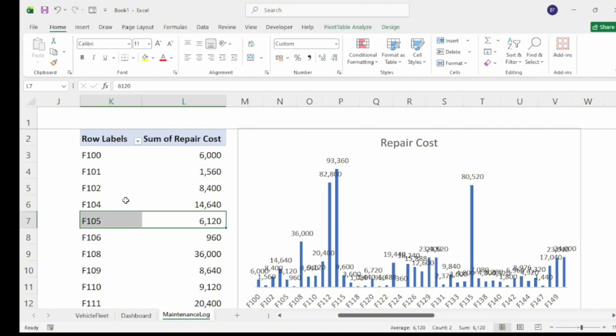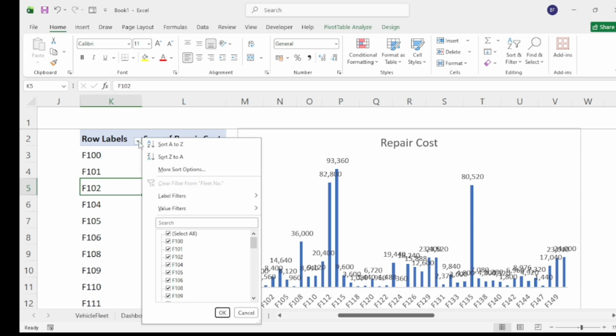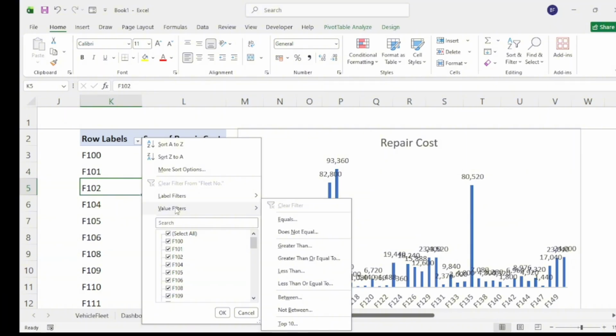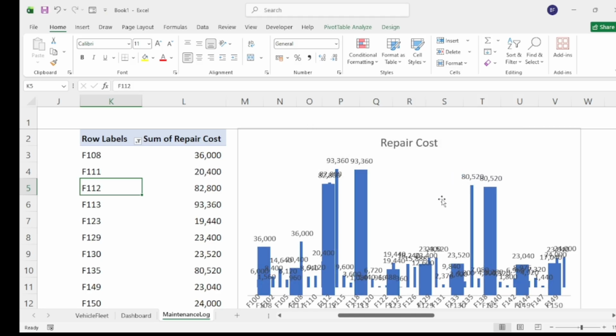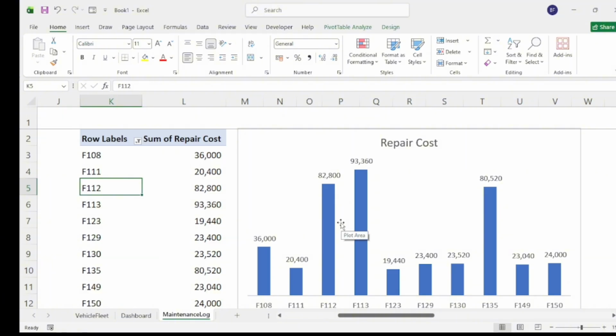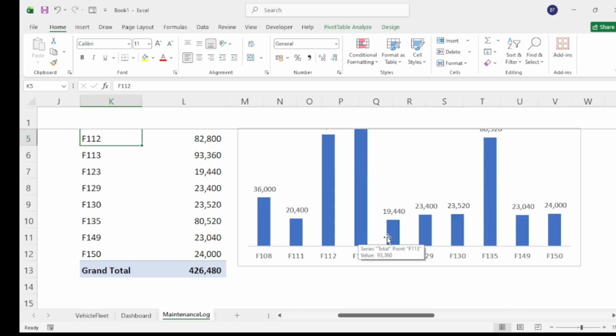Now, if you see here in the pivot table, I got the row labels, which has the drop down arrow. I'm gonna click this drop down arrow, then click value filters, then top 10. Okay, let's try this top 10 first. If you can see, we already know which of the vehicles are among the top 10 in terms of the most expensive repair cost. The first one is 93,360 for the vehicle F113.